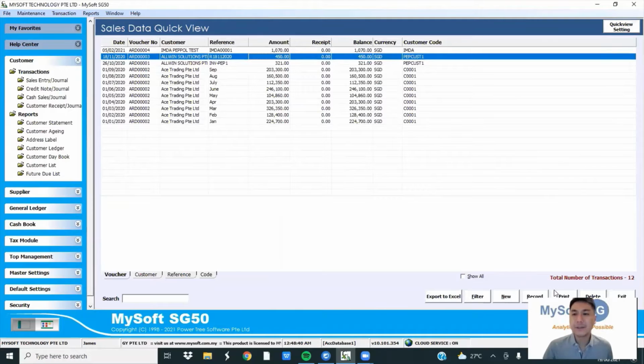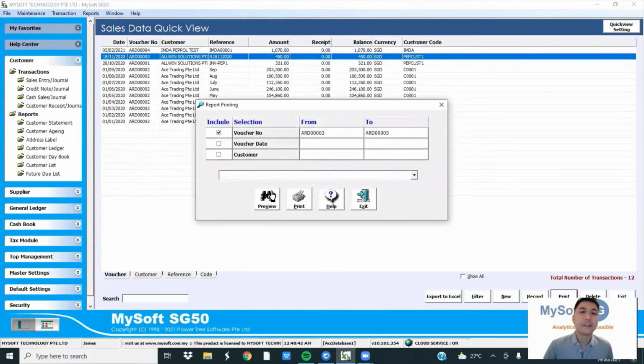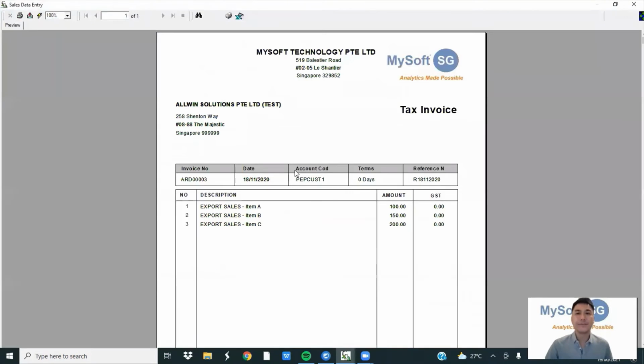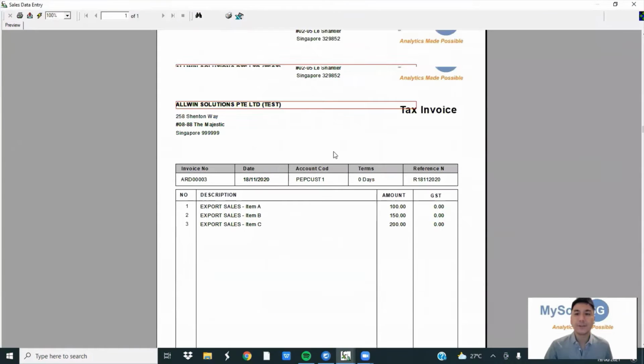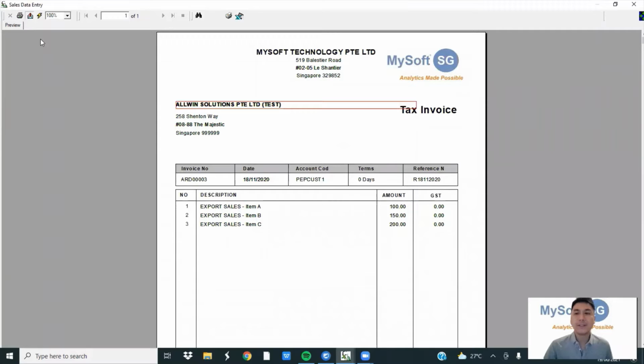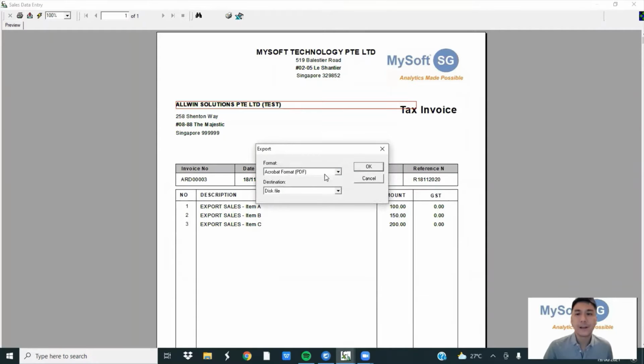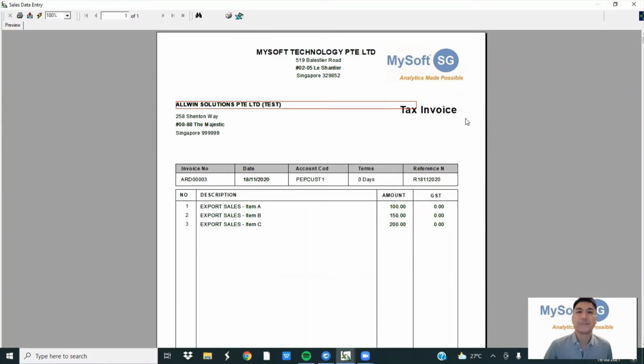Printing is easy. You can generate invoices readily from the system just by selecting the invoice printout that you want. So you can see this is the invoice. And you can very easily export it to like PDF or Excel, for example.